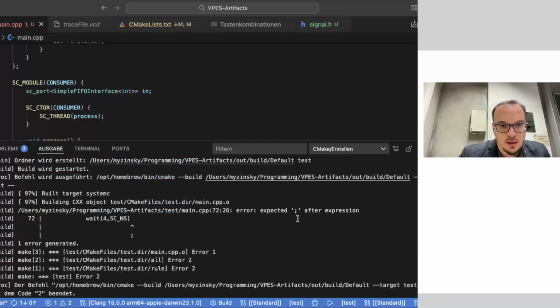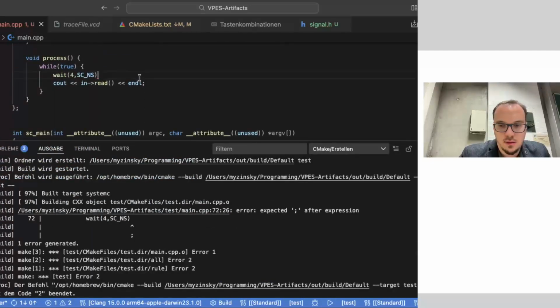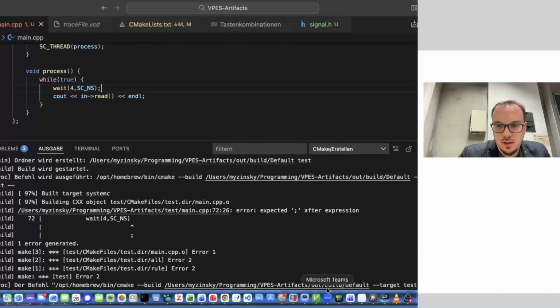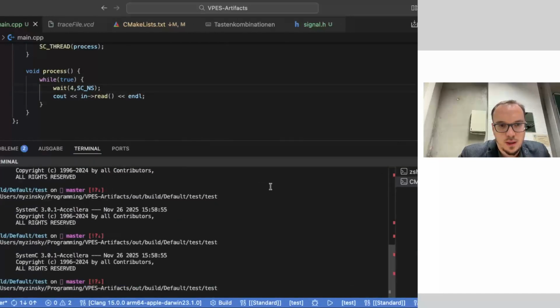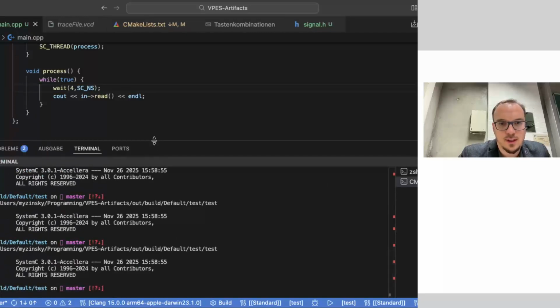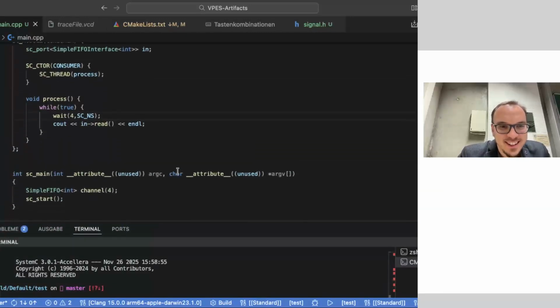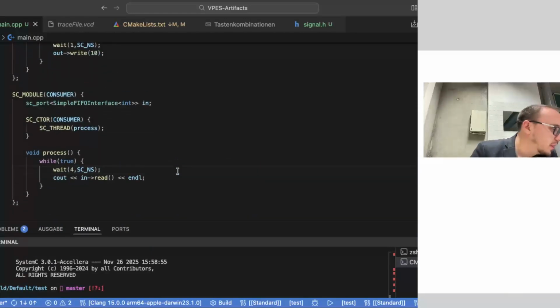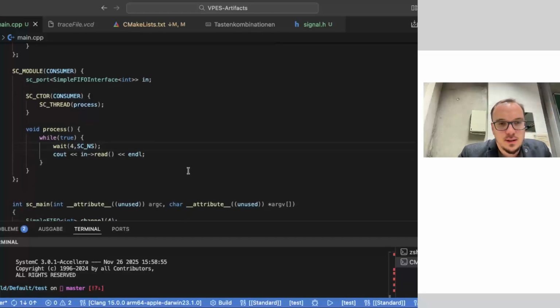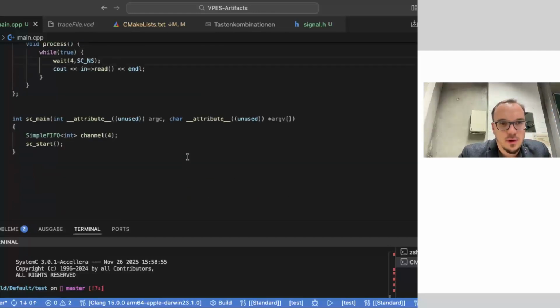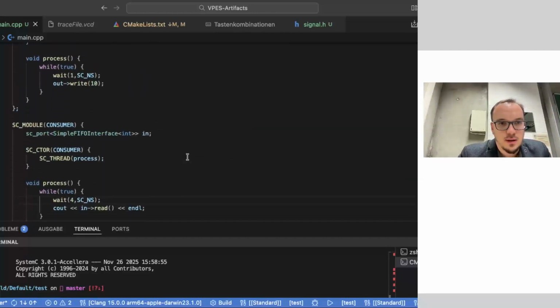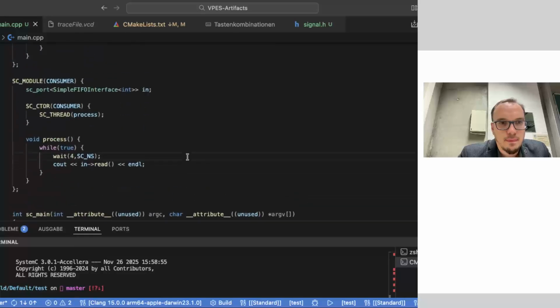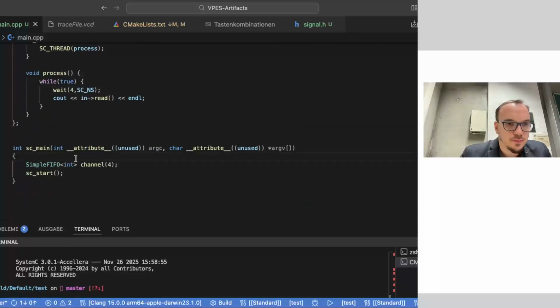So let's compile it. There's still a semicolon missing. I'm not used to programming so much C++ anymore. Doing a lot of stuff in Python nowadays. So let's see if it works, because I think we are not 100% finished yet, but let's see.